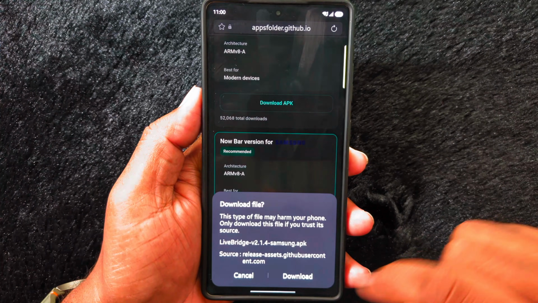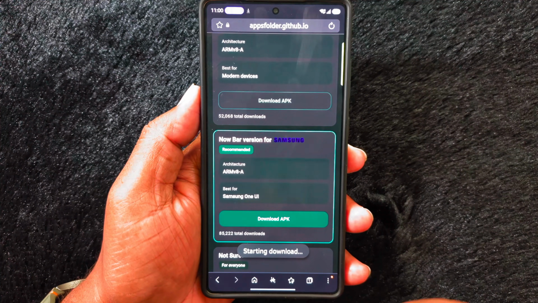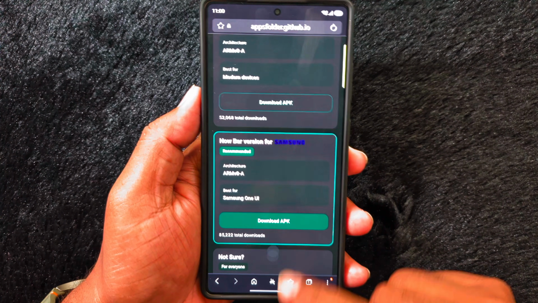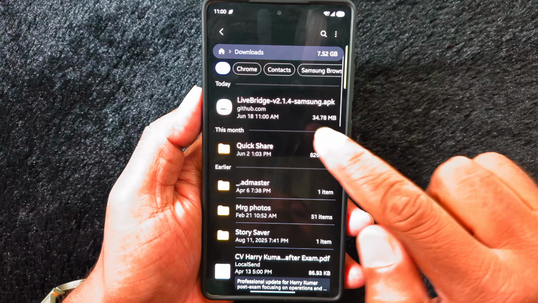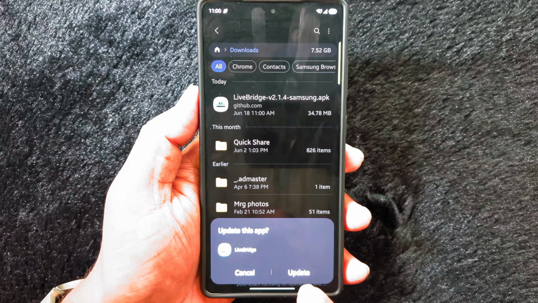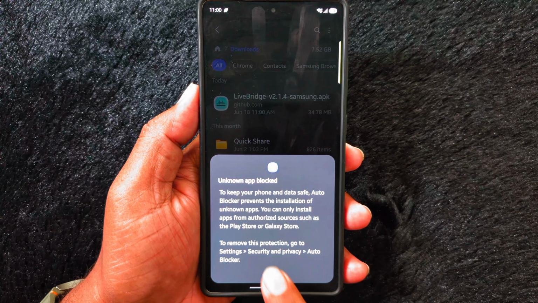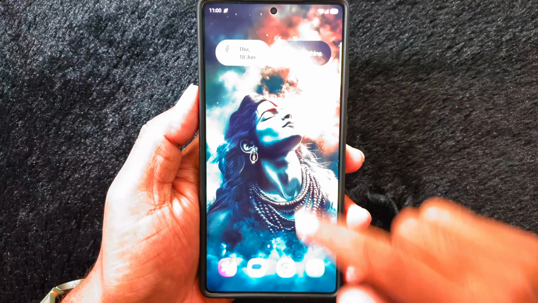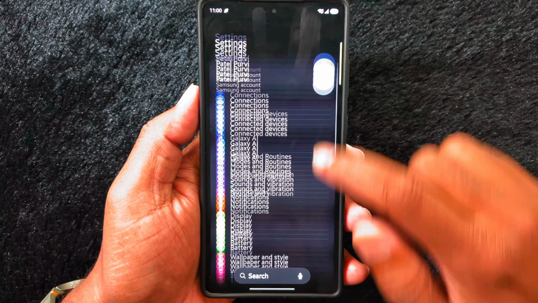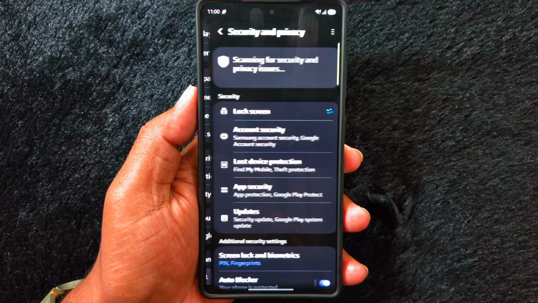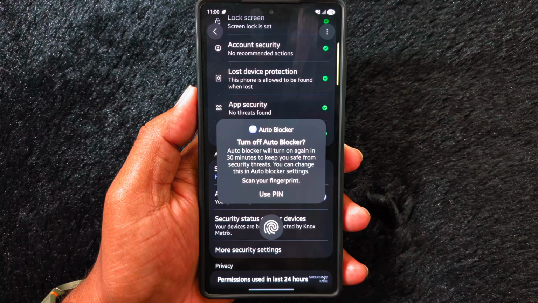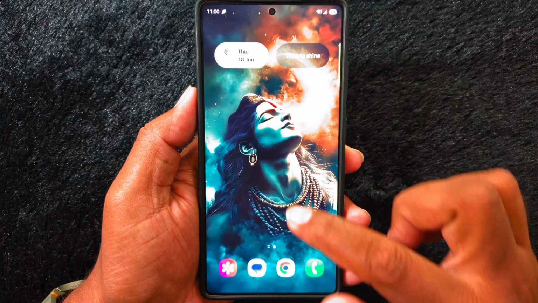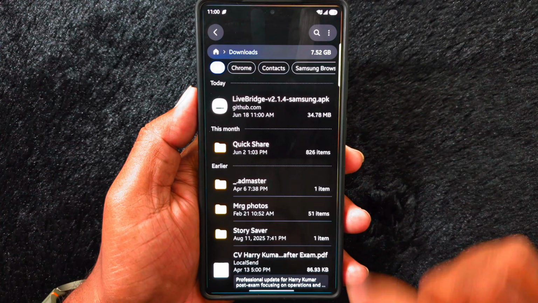Tap the download. Open the app drawer and tap on My Files. Tap Download. Tap the APK file and click on Update. You need to turn off Auto Blocker first. Go to Settings. Scroll down and tap Security and Privacy. Toggle off Auto Blocker. Again, open the Samsung My Files app and tap APK file.